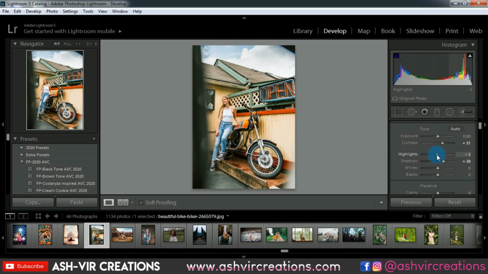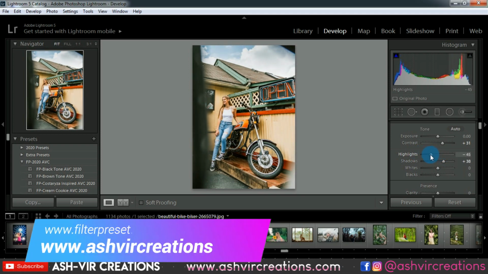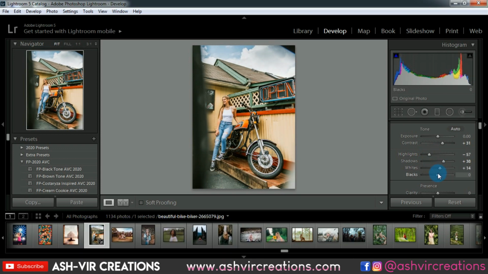First of all, we have increased the contrast. Now let's just decrease the highlights. If you will notice, you can find the highlights are mostly desaturated, so we're gonna just decrease the highlights and just bump up a little bit of whites and decrease the blacks.